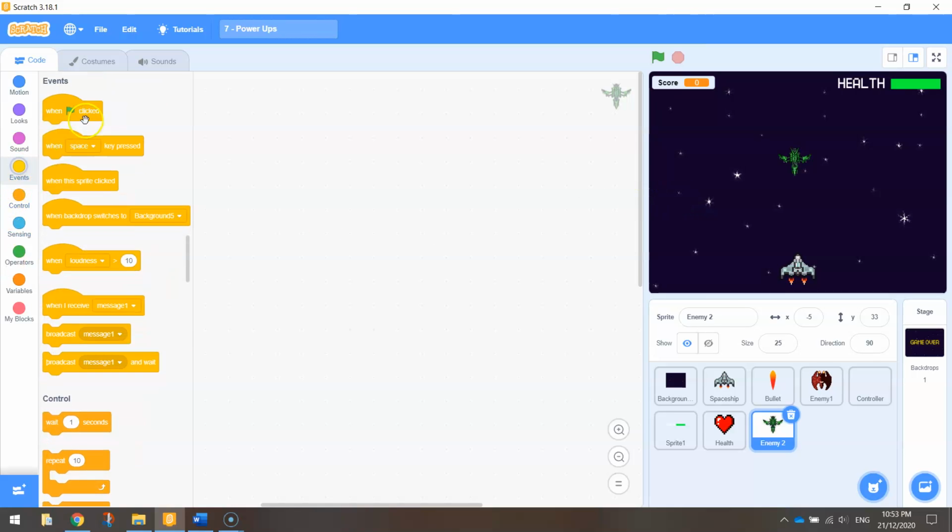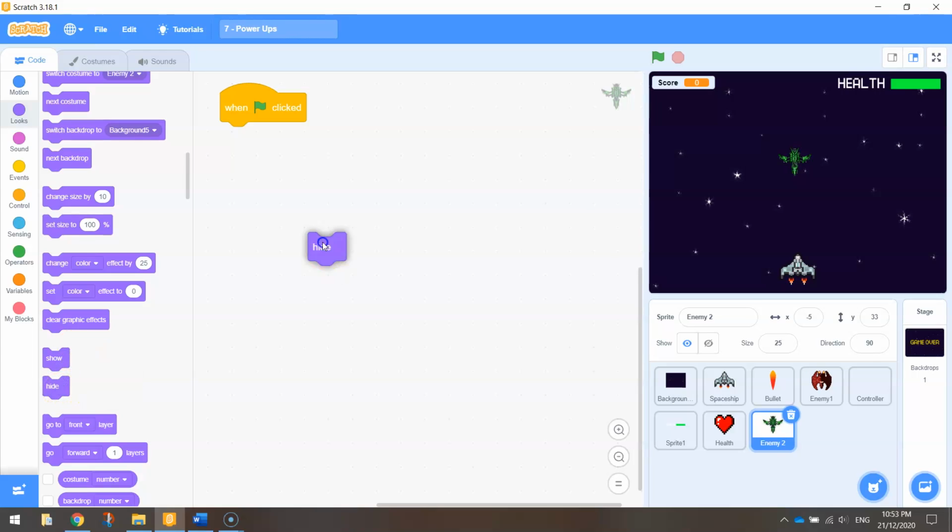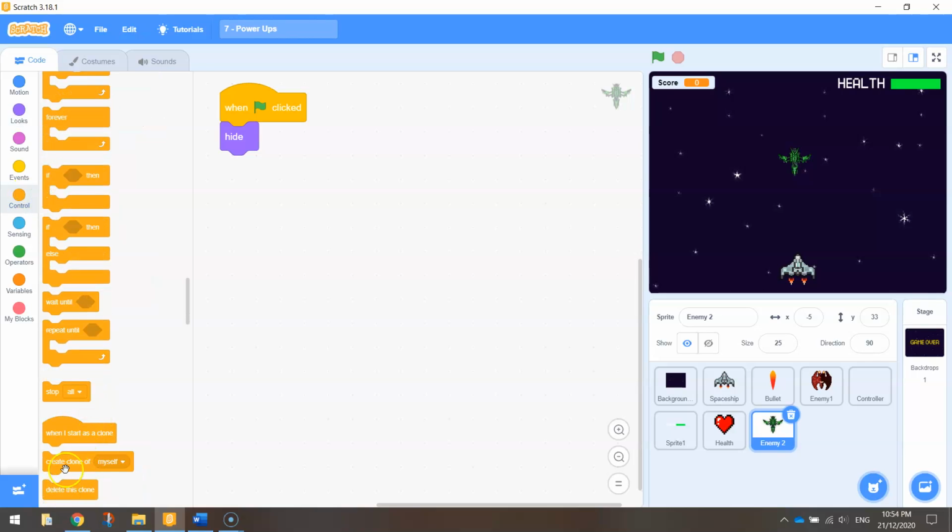So I'm going to go over to my events and drag out when the green flag is clicked. And the first thing I'm going to do is just go to my looks and hide that green spaceship. After that, I'm going to go to control and I'm going to create a clone of myself. Okay, so it just duplicates that green enemy spaceship. Now we want that to occur throughout our game. Okay, so we get multiple copies or clones of the green spaceship falling down from the sky.